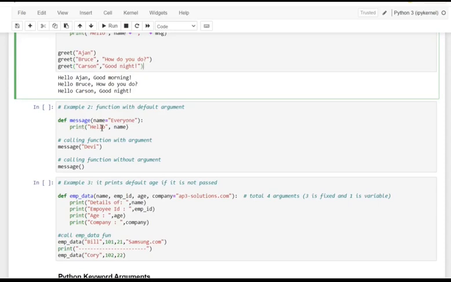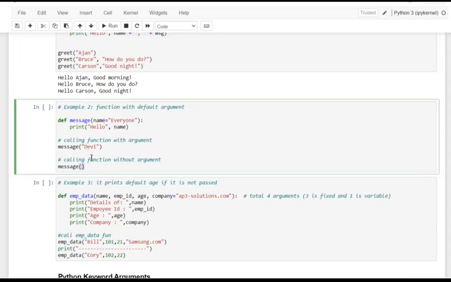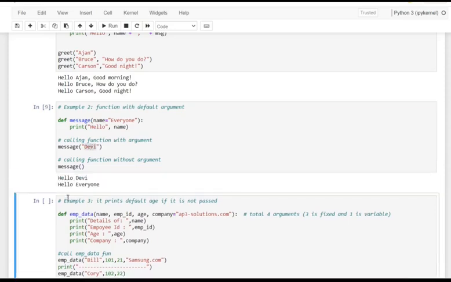If I provide print hello with no name, it is going to make hello everyone. And if the name is already provided, it is overwritten. So hello Devi. Or here, if I didn't provide any value to the argument, it is going to take it as the default one. When we pass a value to the function, the function will consider that value only. If we do not pass any argument, it will be considered as everyone. So that is how the above example works.